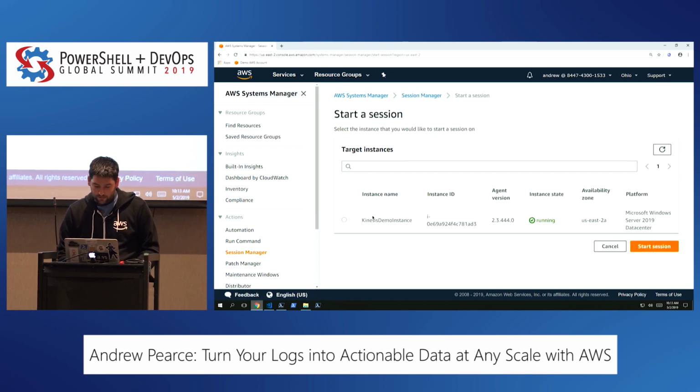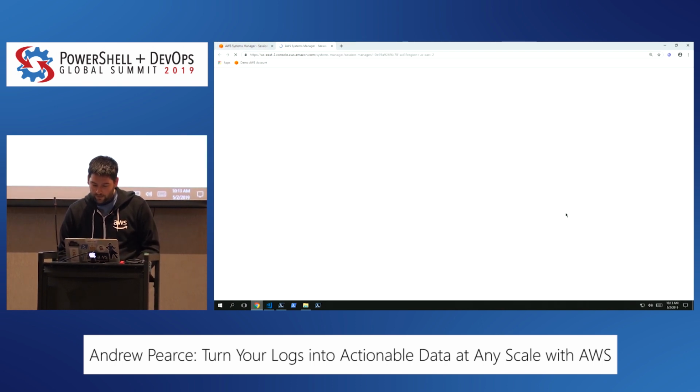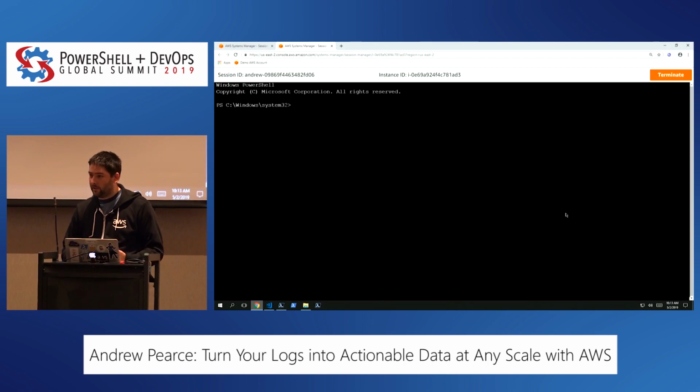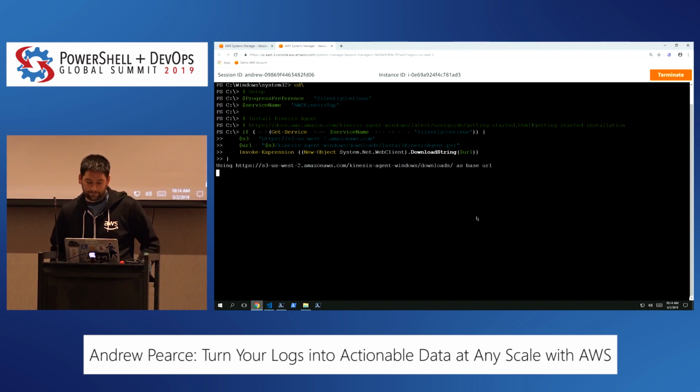So I'm going to start a session to my machine. This will be a PowerShell session running in a browser against my remote machine. It's fully interactive. I've got tab completion and everything like that. So I'm just going to paste that script block in here and let it do its thing.